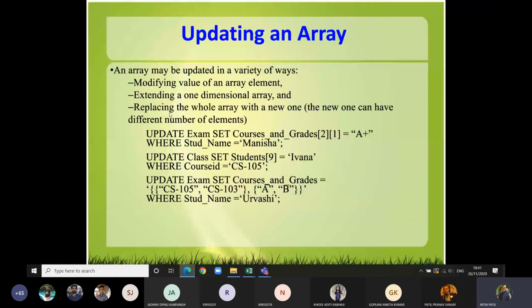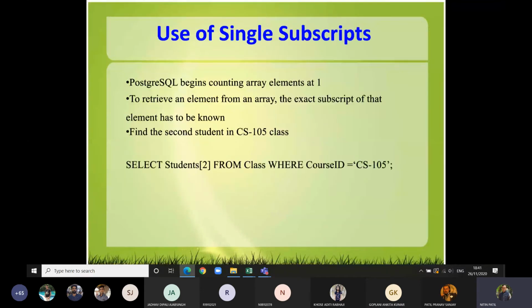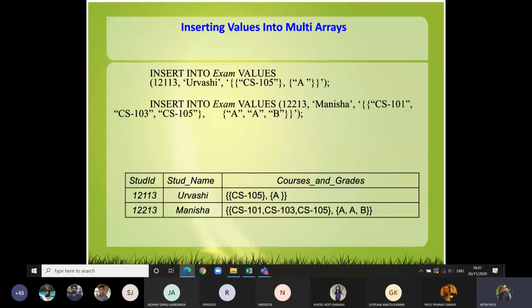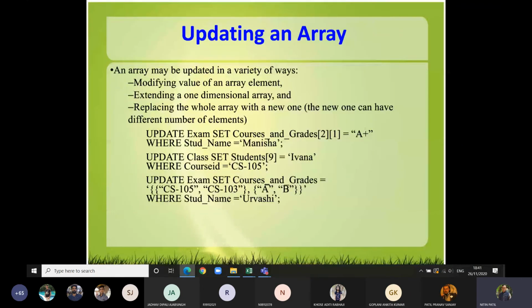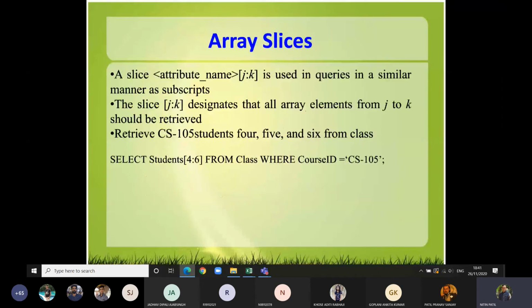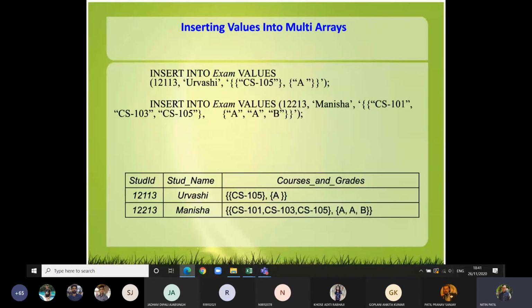It could be like extending a one dimensional array, and the last one would be replacing the whole array. You do this. Say for example, update exam set courses_and_grades[1] to 'A plus' where student_name is equal to Manisha. So if you talk about courses and grades, for example, we have inserted for Manisha. So we are talking about this Manisha, correct? And we are talking about course code. So suppose we have given, I assume, CS101. Yes, 21. So 21 would be what? Courses and grades. So 21, let us check. 21 for Manisha would be what?